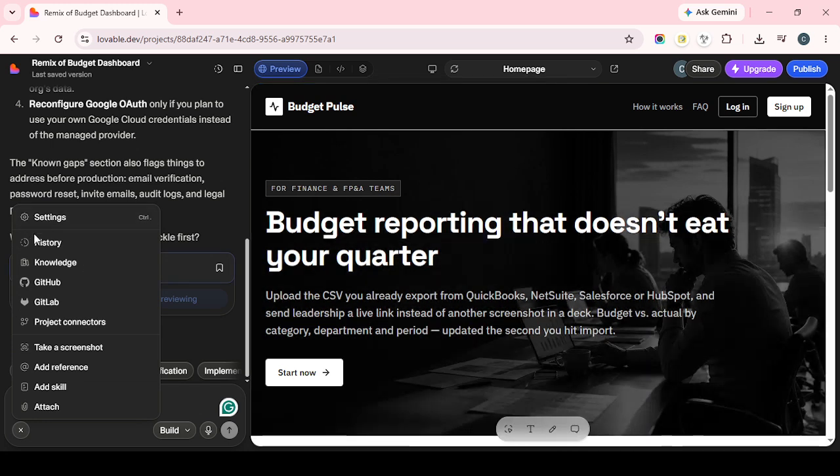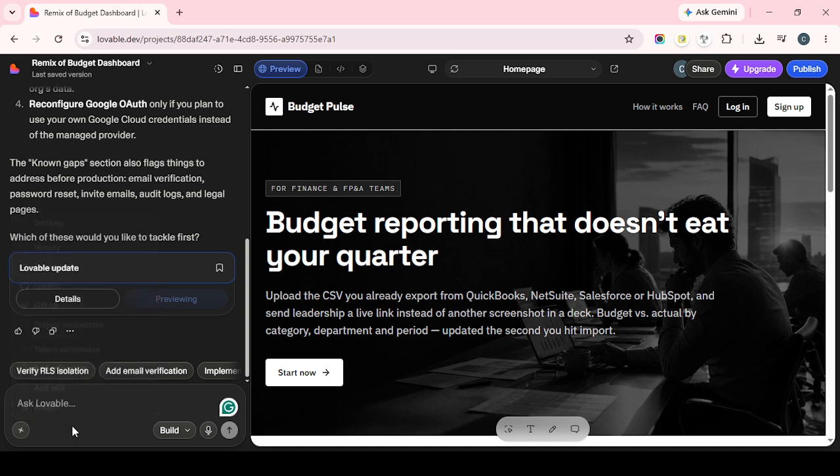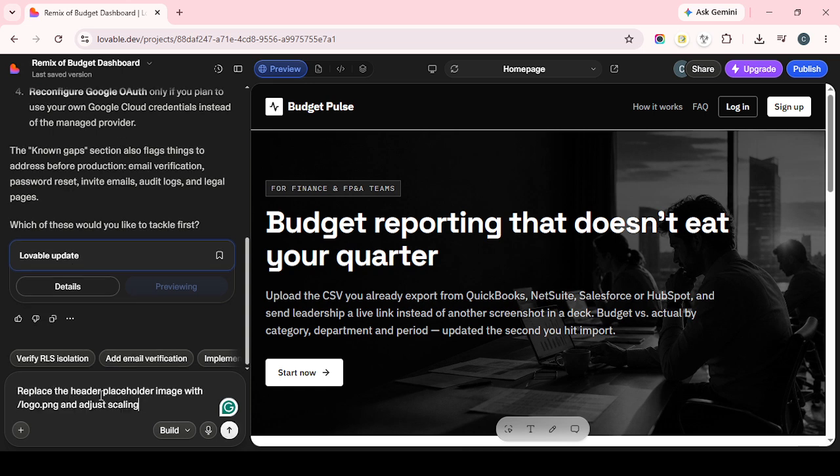To get started, go to the Lovable AI prompt input bar and click the attachment or upload icon. This is where you can add files that the AI will use as reference when making changes to your project. Once the file picker opens, select your business logo file. Again, the preferred formats here are SVG or PNG, since those are commonly used for clean and reliable web branding.